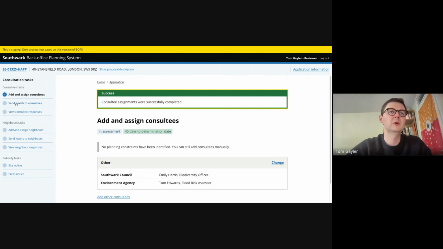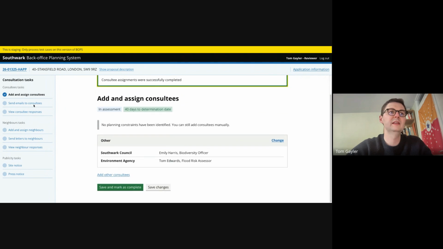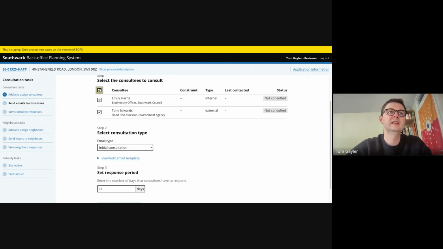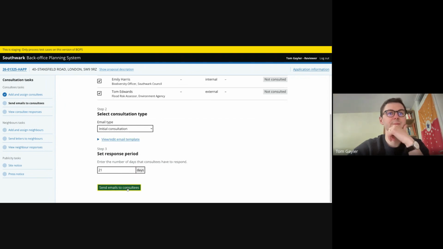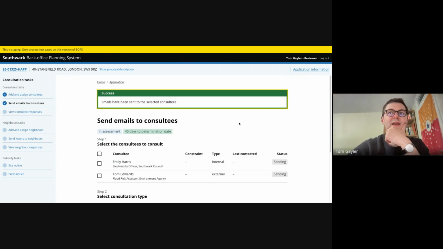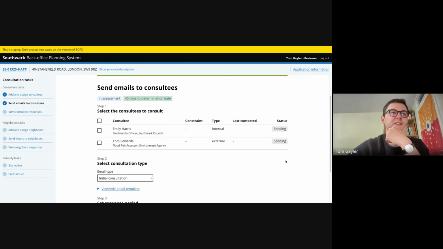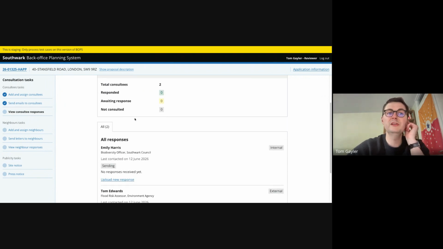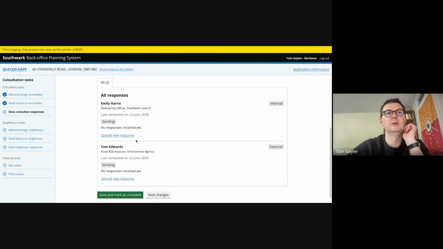Once we're happy that we've got all the right consultees added, we can then send the emails. We can select to send, select the type. There's a template which can be edited if needed, and a response period. Once we're happy, we can send that off, and we can see that the status is sending, and these 2 consultees are receiving it. The consultees will receive a link to a portal where they can upload their response, which will come straight into the back office system.